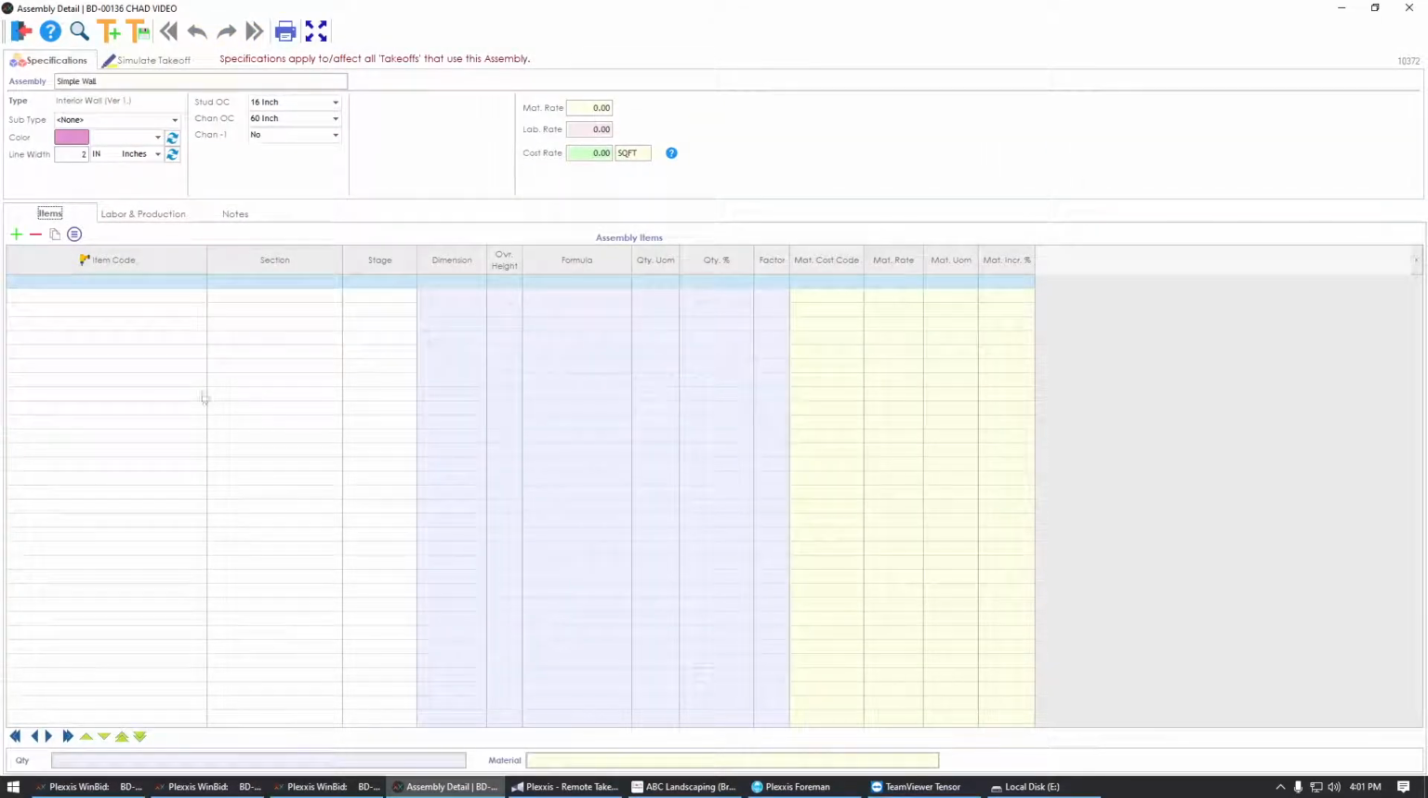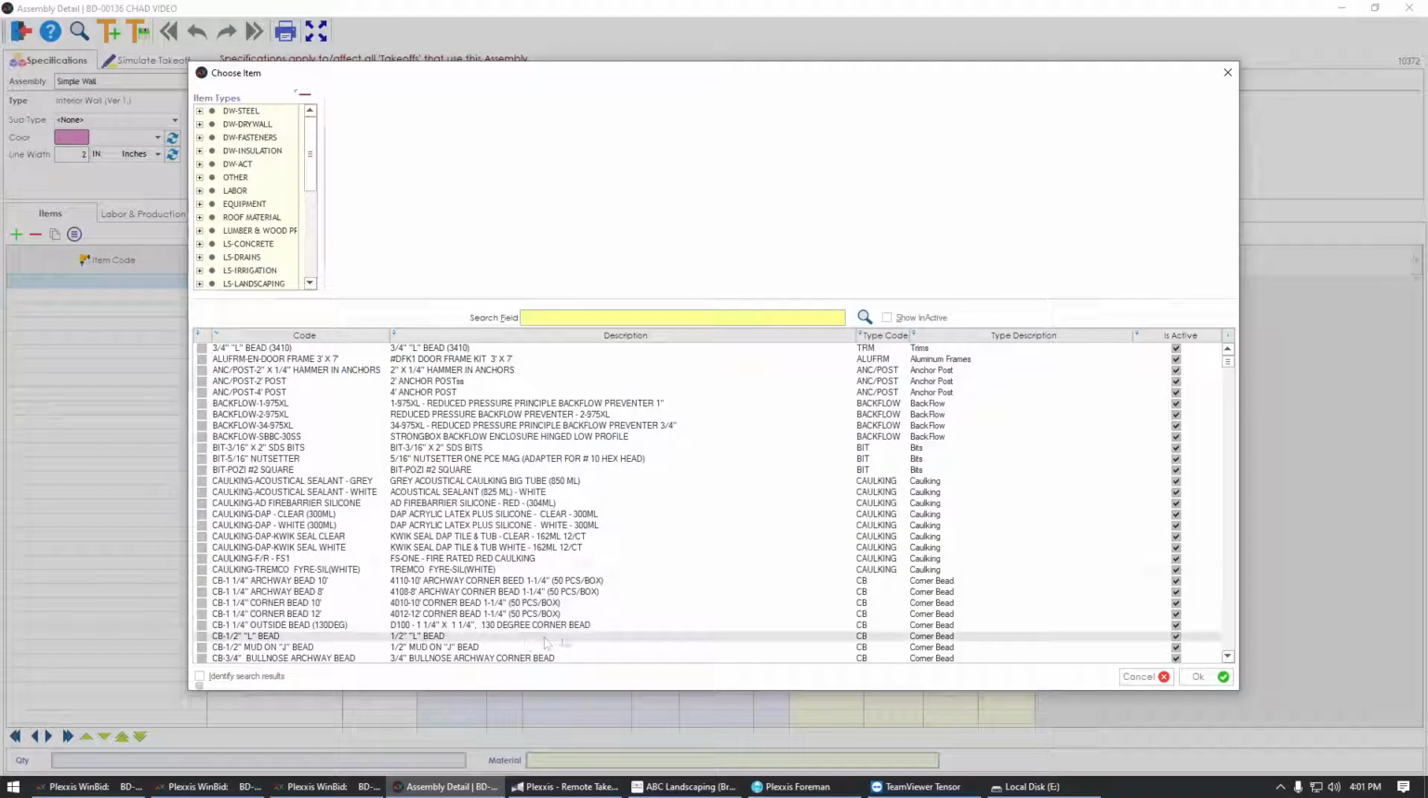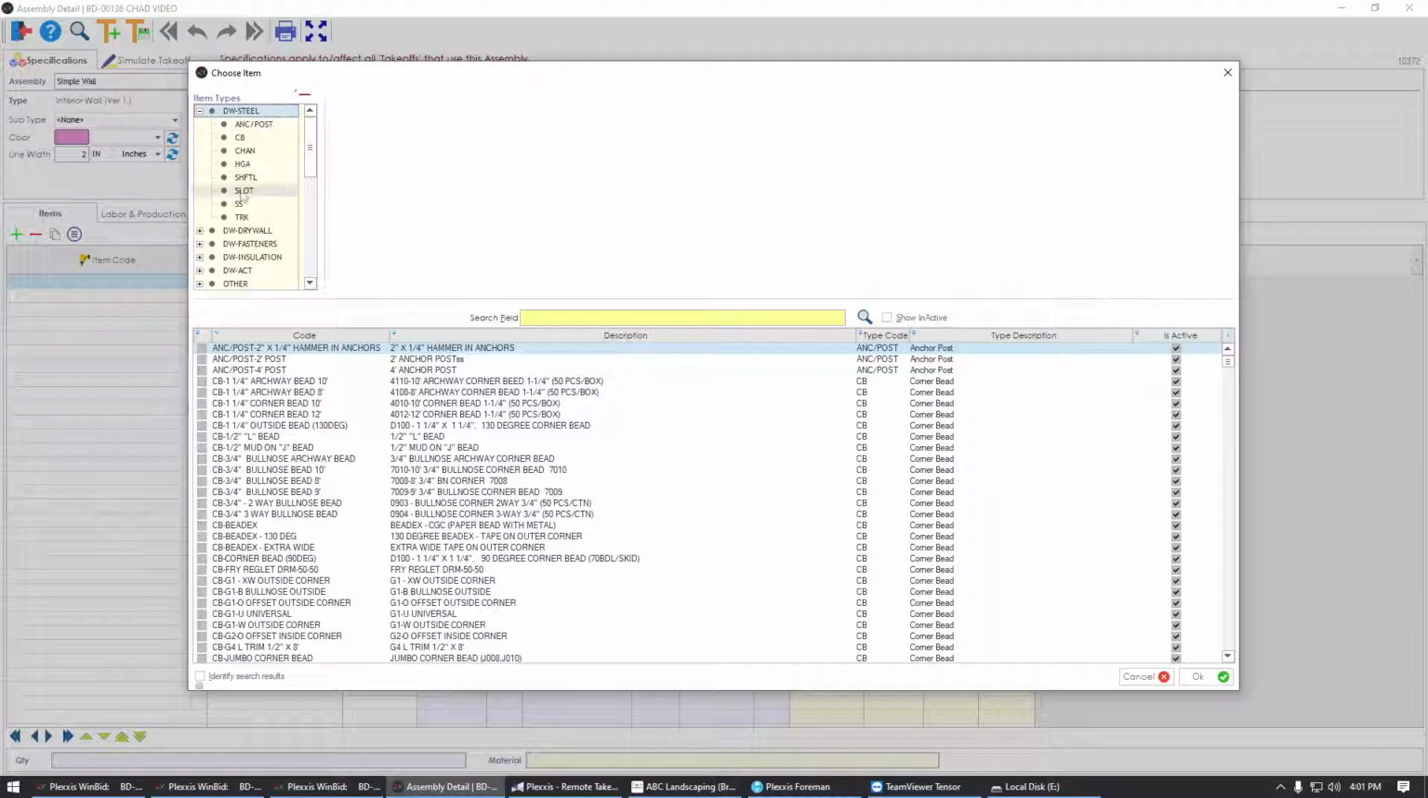So now that we've made our assembly, we need to bring in the items that make up the assembly. So I'm going to go plus. This will bring up your item picker. And I'm just going to go ahead and select some of the items we need by going through our groups and our types.